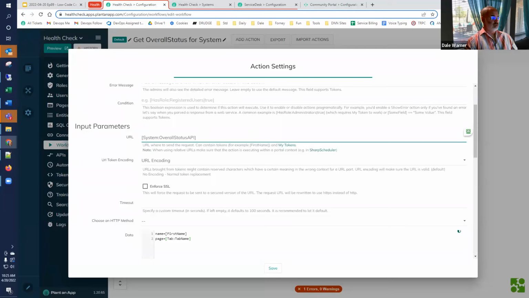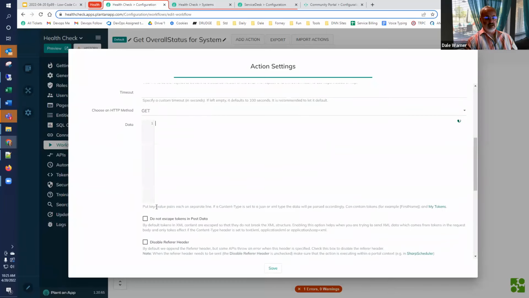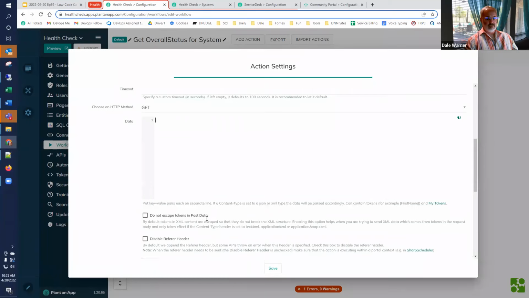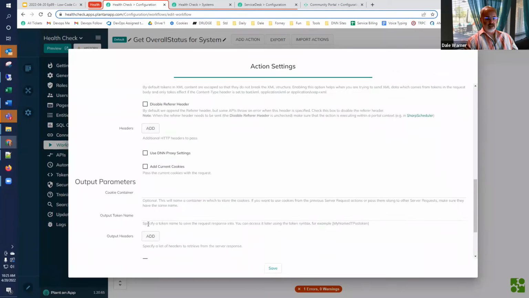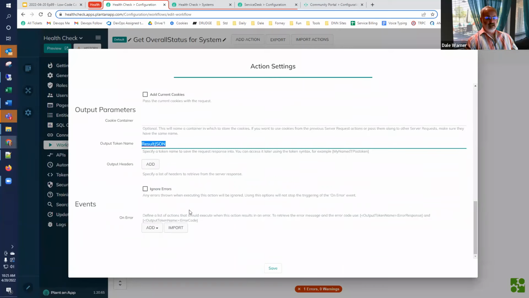This is going to be a get call. We don't have to pass in any parameters to it. That's the way we set it up. And the output that we're going to get back, we'll put it in a token called result JSON, just so that we have it, and save. We're also going to say ignore errors because we're going to handle them separately here in a little bit.